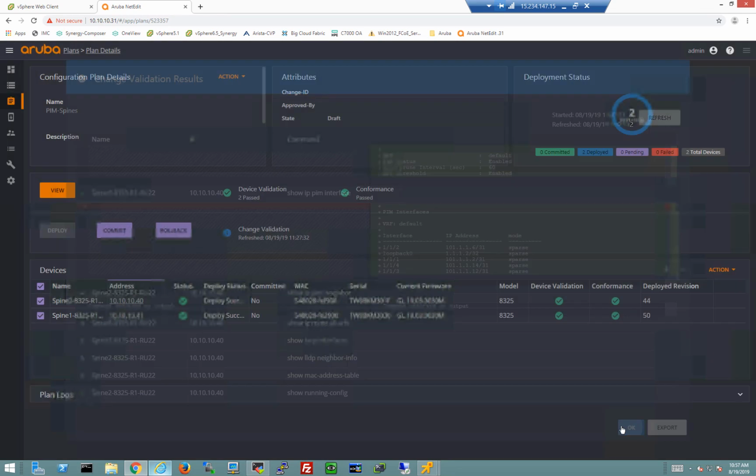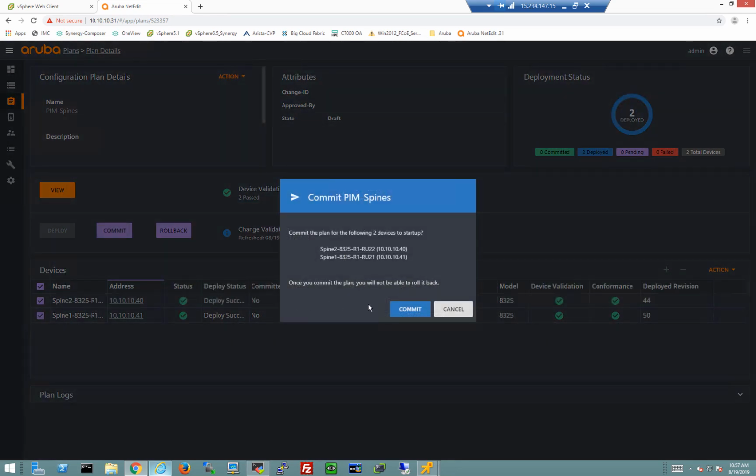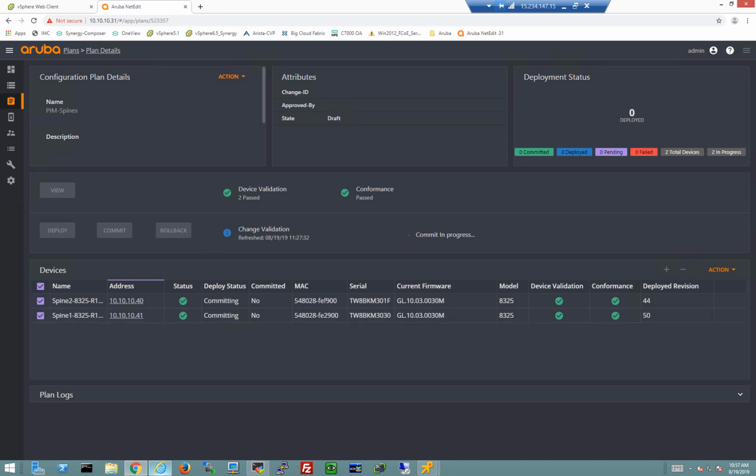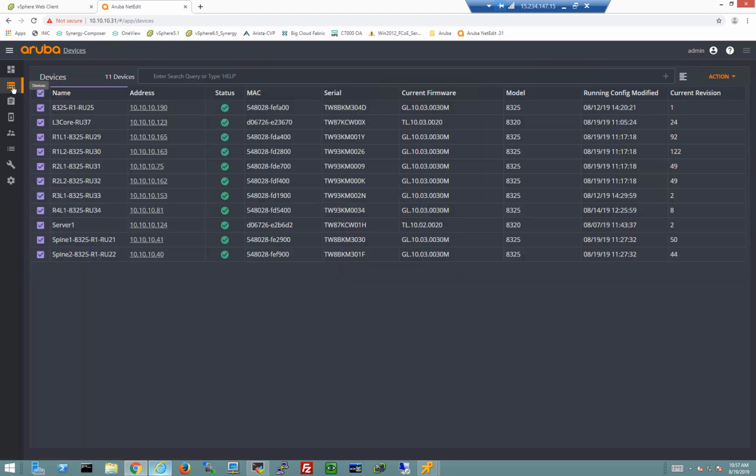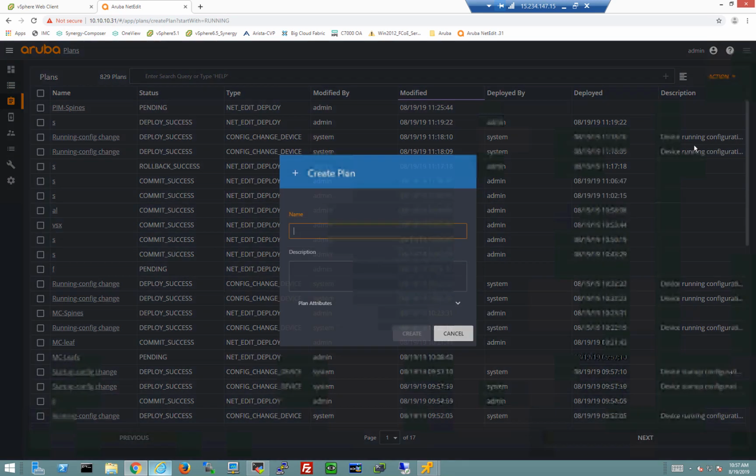So let's go ahead and finish this config. We'll finish this config by committing it out. And then we'll start a new plan where we'll start configuring the leaf switches. So let's go select those 4 leaf switches. We'll edit their config.